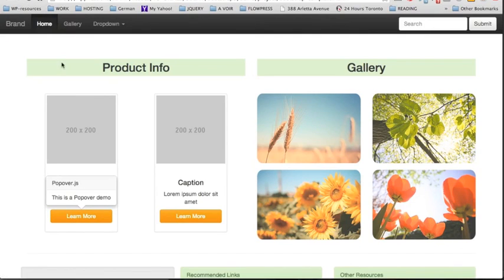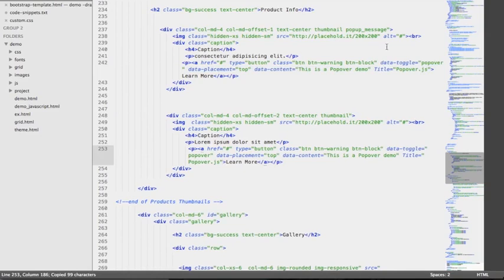Okay, so looks like the popover action is working without seeing the page jumping to the top. We're going to do the same for the other button that we have under the product information section by copying and pasting.